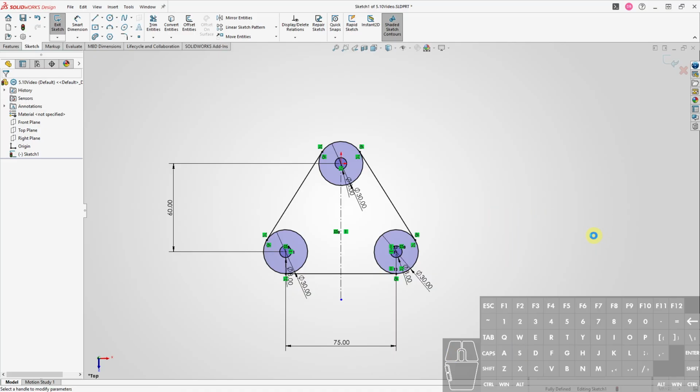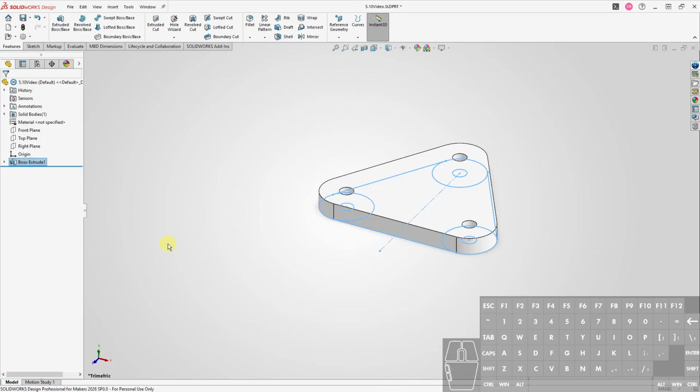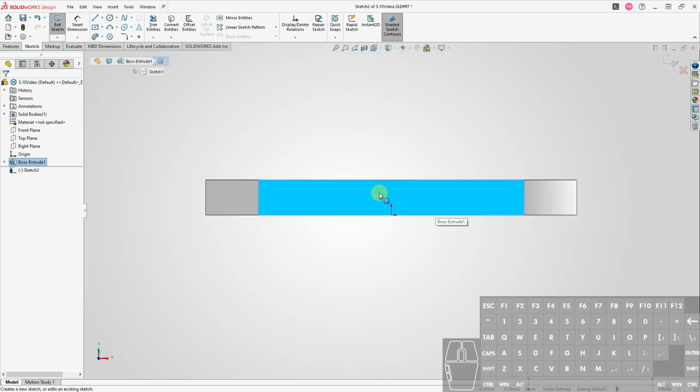So let's go ahead and extrude. I'm going to extrude this part, this part, this part, this part, and this part, 10 millimeters. So there we go. Now we've got the base, and we're going to create a sketch on this face where we're going to draw the pipe. So let's go ahead and do that.